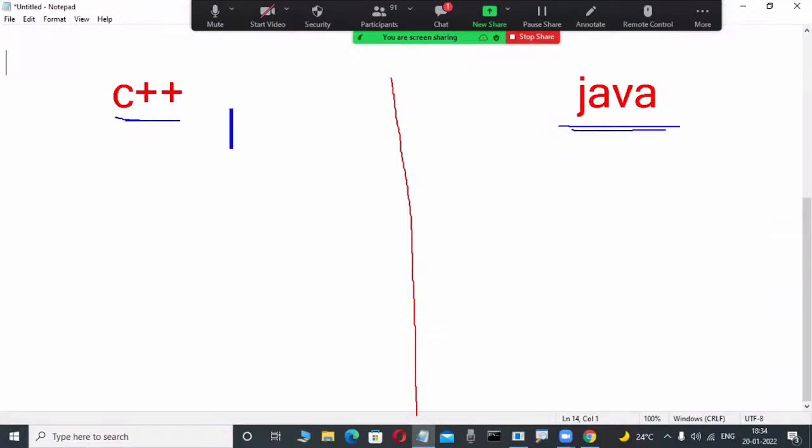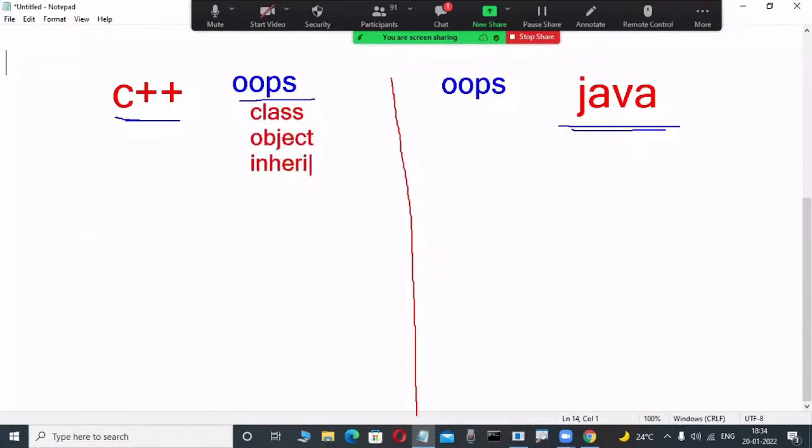In object-oriented languages, some OOPS concepts are there, maybe object-oriented features. Here also OOPS concepts are there. Here also OOPS concepts are there. Maybe some fellows have an idea: class is a concept. Object is a concept. Inheritance is a concept. Observe here, polymorphism is a concept. Same here also in Java, OOPS concepts are there.